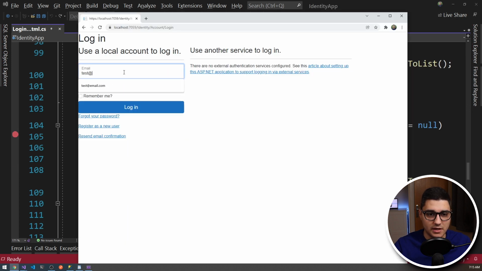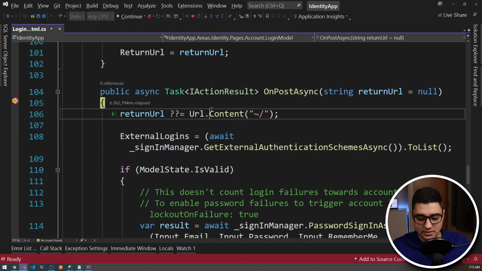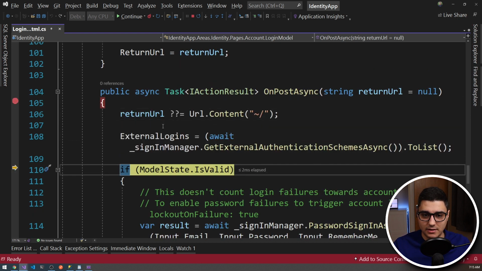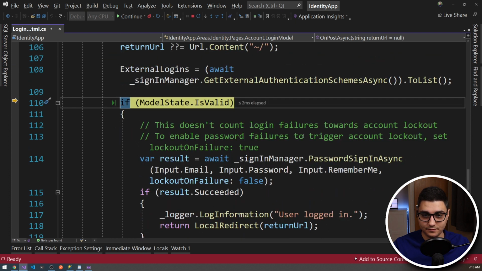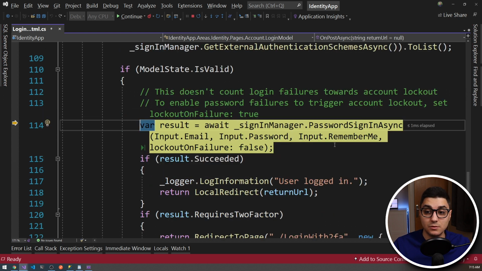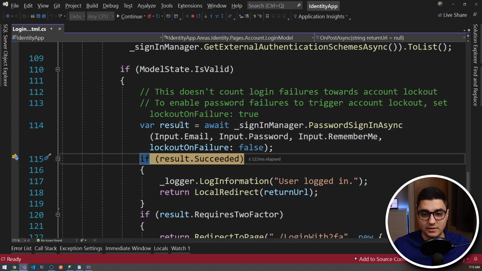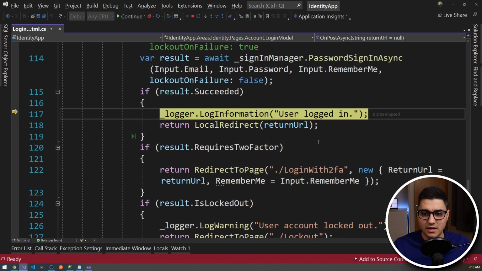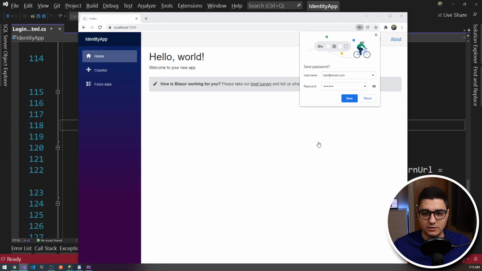So test@email.com with the password of pass2 and then an @ sign. Okay, so let's step over the lines. External logins is 0, so we haven't got any external logins for now, and the model state is valid. Then attempt to sign in the user, and let's see the result. The result has succeeded, as you can see, and then it will redirect us to the home page. There you go. So now we have it.